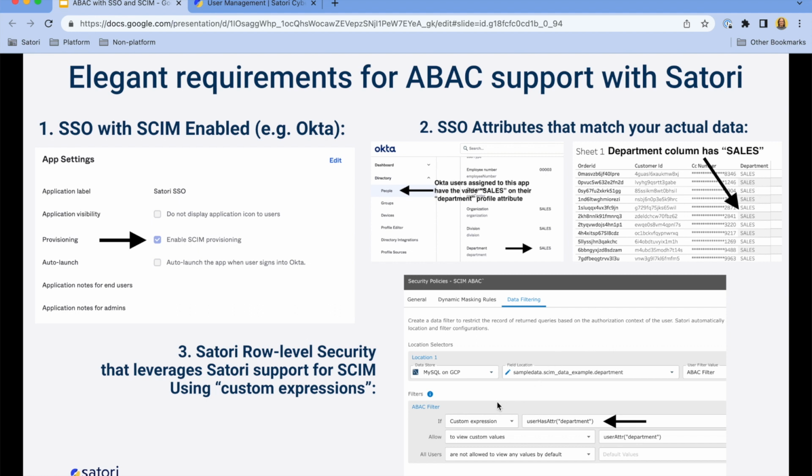And third, you would set up and use masking rules and data filtering in Satori. So in the lower right, we have a custom expression here that basically says this table should be secured using the department column, getting the value from Okta from single sign-on so that it matches. This is row-level filtering. Let's take a look at this in real time.